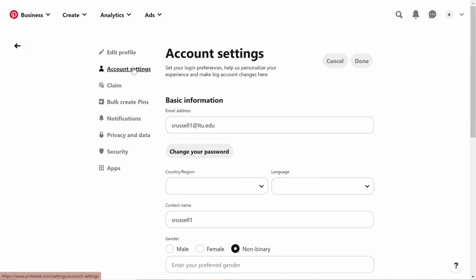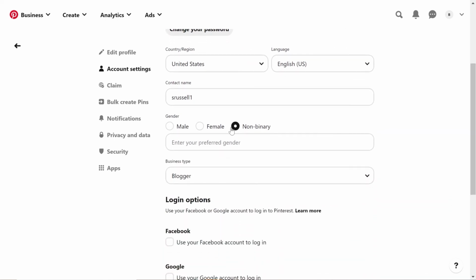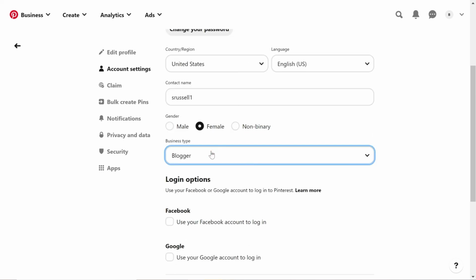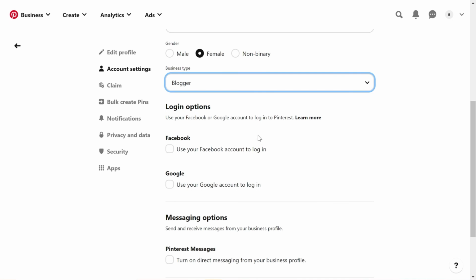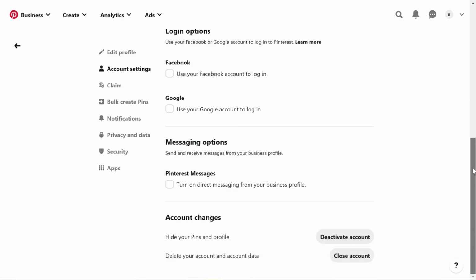Let's go back here and go to account settings. So this is my throwaway email that I have. I can do my preferred gender. So I am a female and my business type is a blogger. Then you can also set it to log into your Facebook account or your Google account so that you can log into your Pinterest account. You have the messaging option, which you can decide whether you want to receive messages or not. And then here's just some deactivating or closing your account, which obviously we're not going to touch.